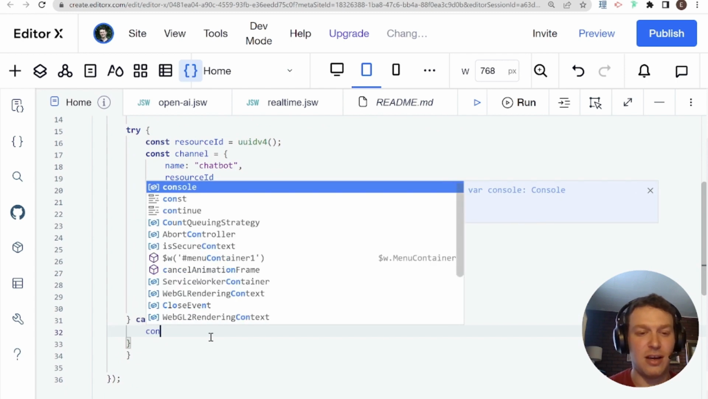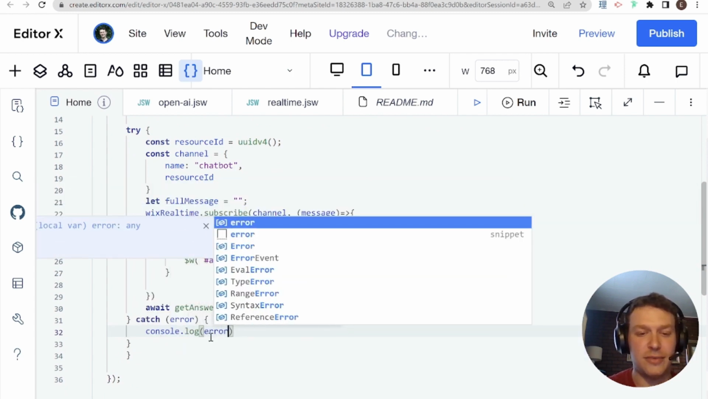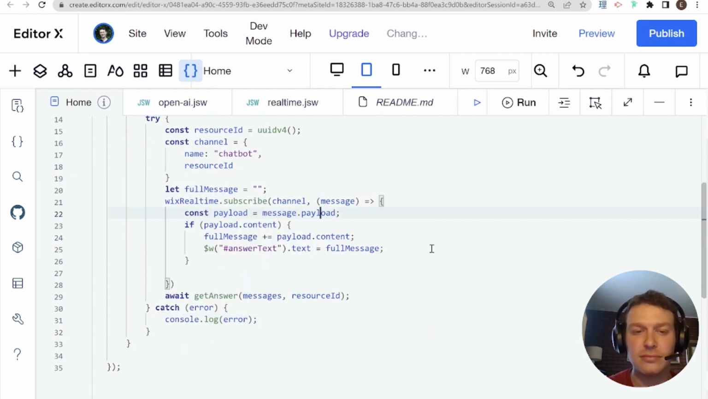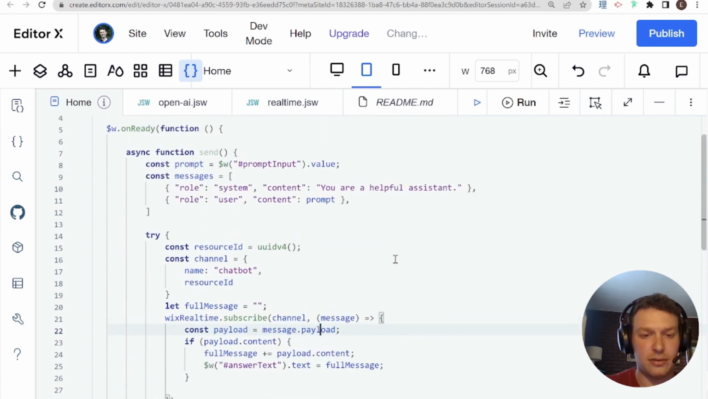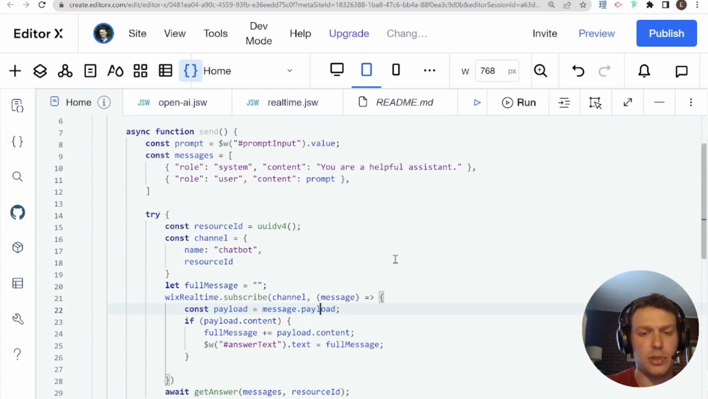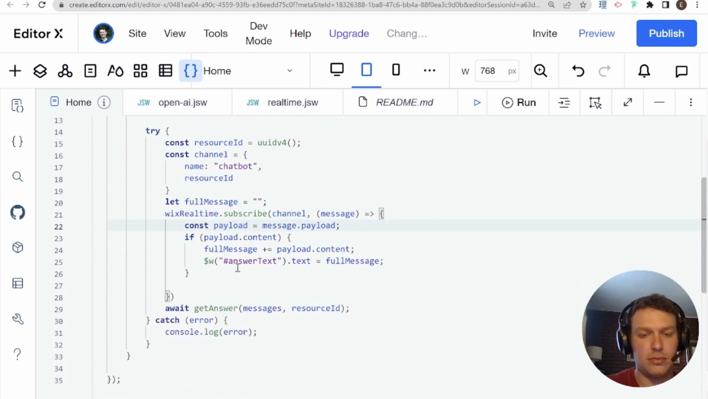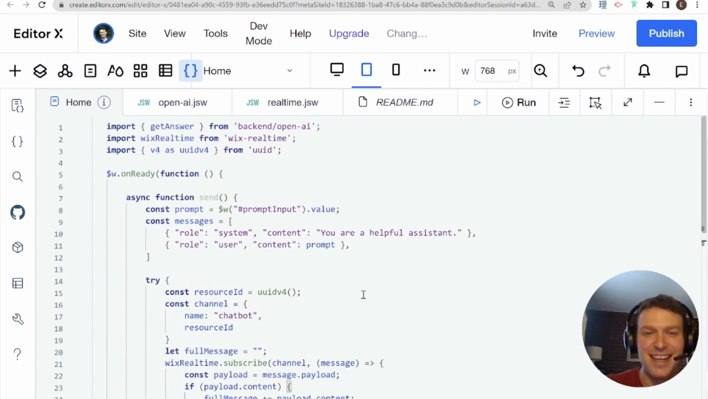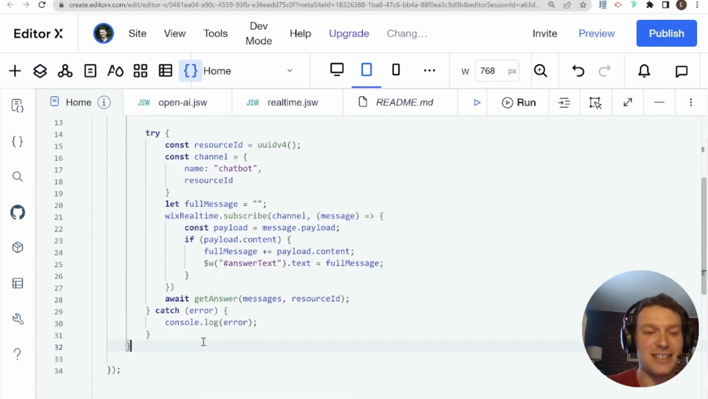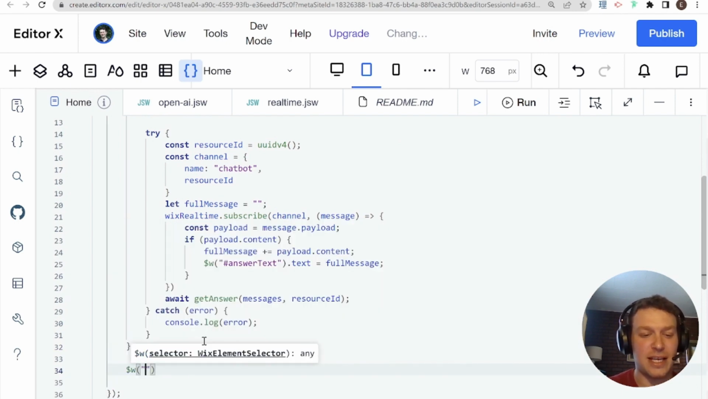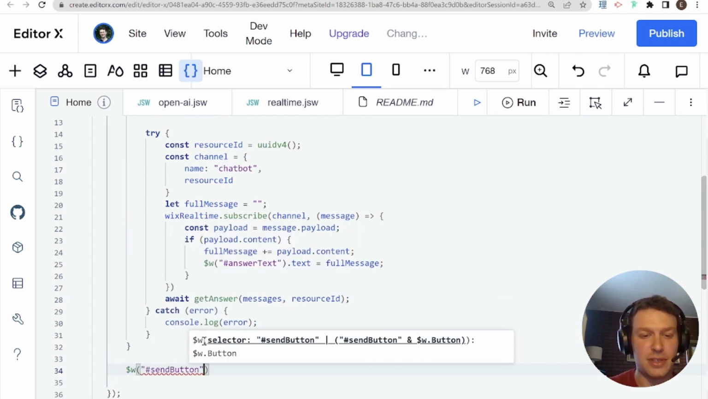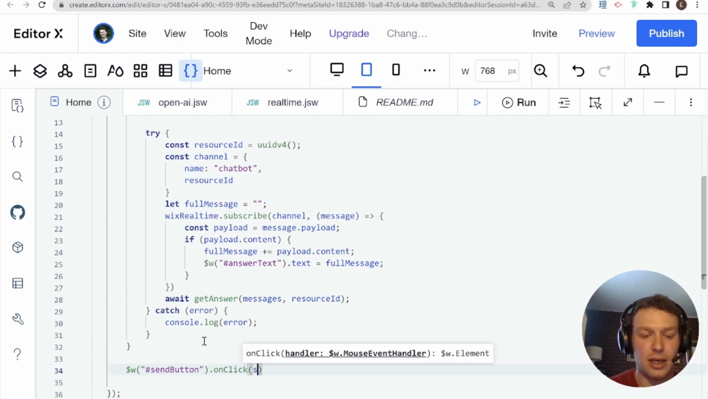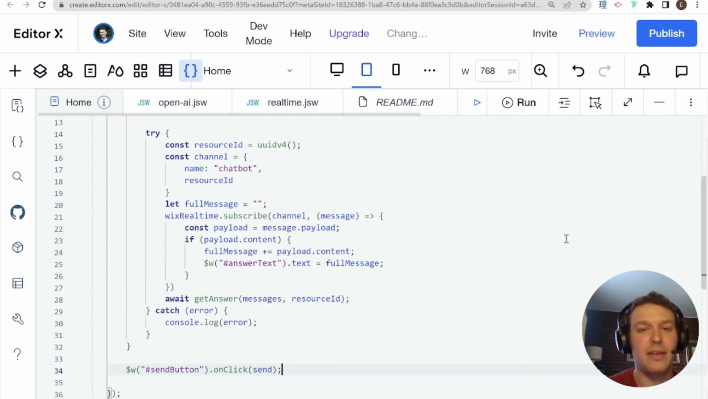Here, let's just log our error if we have one. And I think we should be good. If payload.content, yeah. Okay, I'm confident enough to give it a try. I think it should work. Oh, let's just attach our send function to the send button. So send button dot on click, and we're going to run the send function. Okay, that should be good.